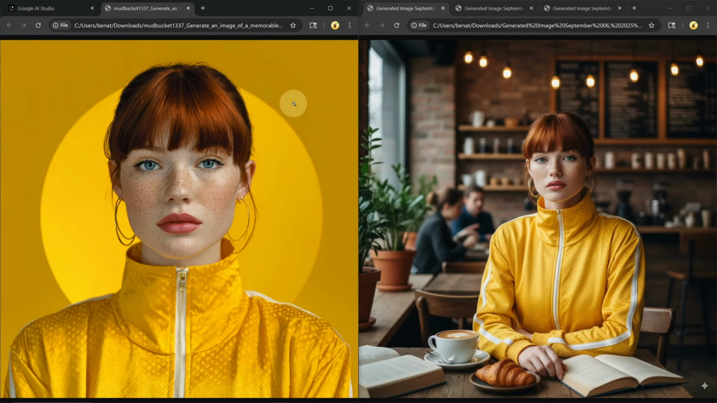One thing that's really important in AI image generation is character consistency. So on the left, we have our character in a yellow banana tracksuit. And on the right, we said keep the character identical, but place them in a coffee shop. I guess they're really smart because they're reading two books at the same time.